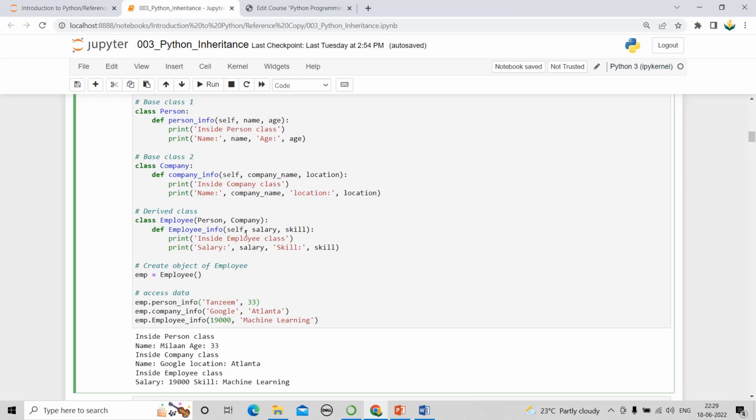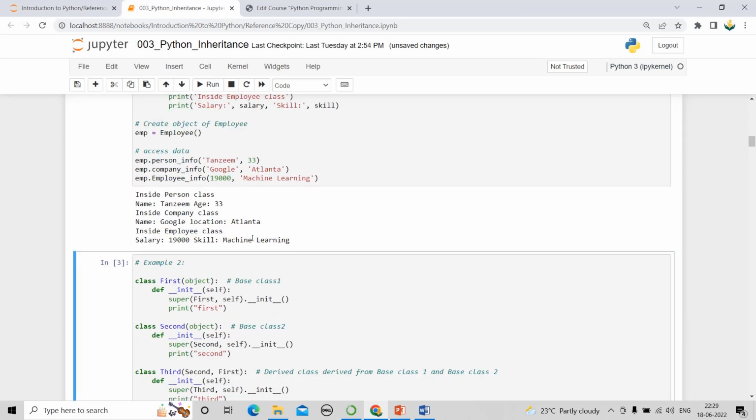In this case, we have extra arguments called salary and skill. Let's say the salary is this much, and the skill is machine learning. The moment you hit run, let's see what I'm going to get from inside the class. Name is Tanzim and age is 33.